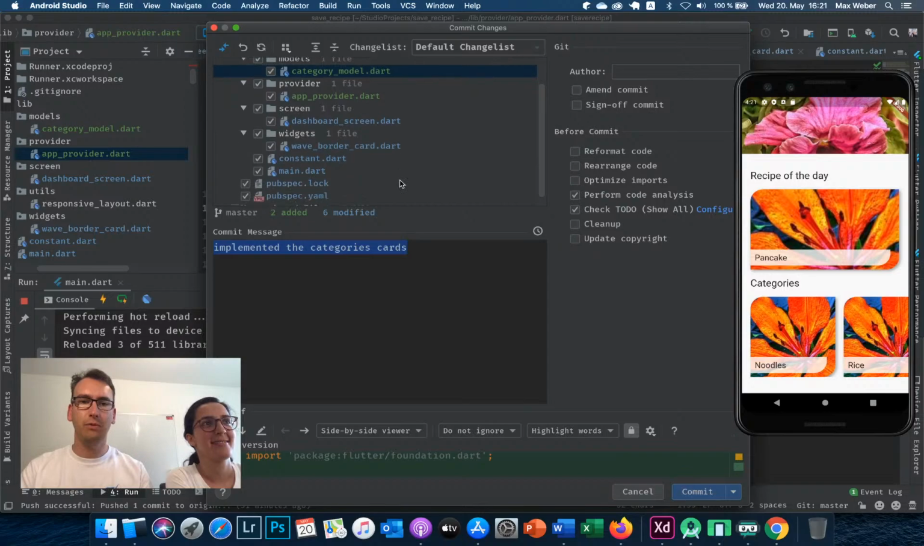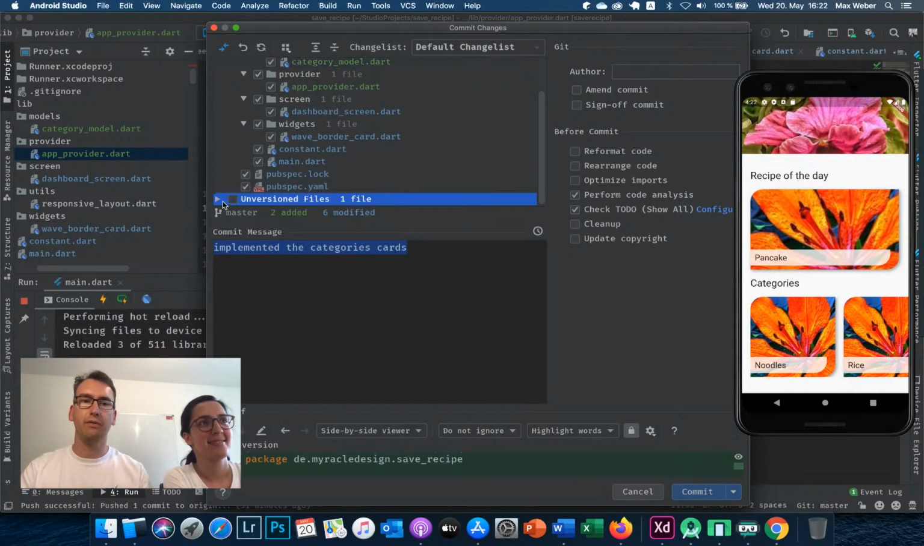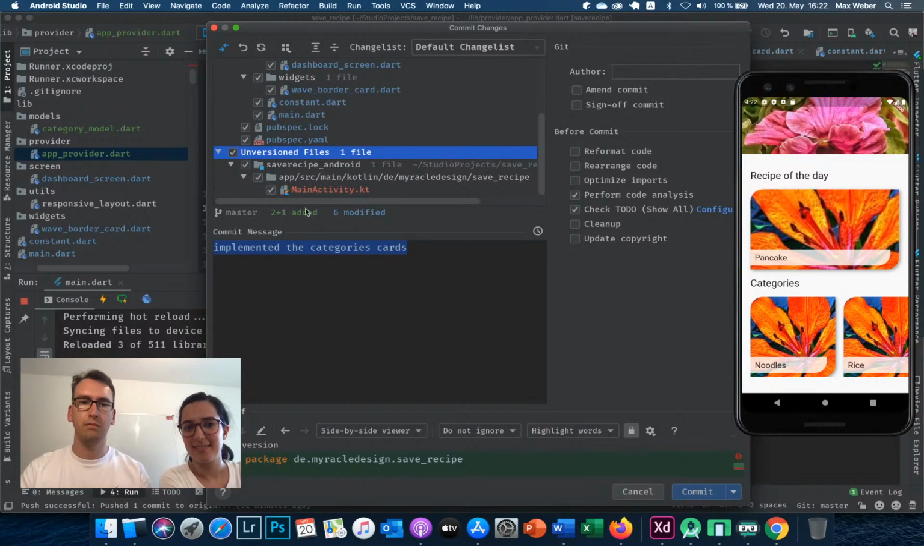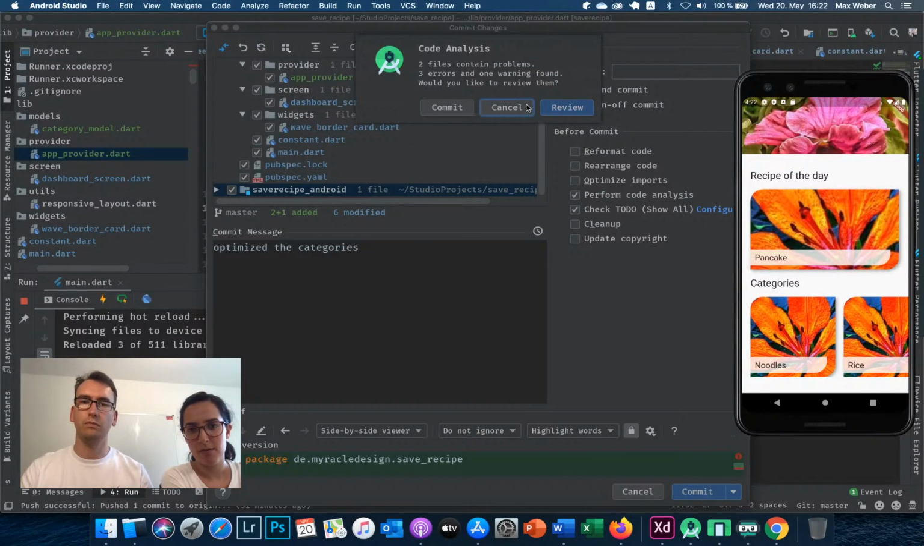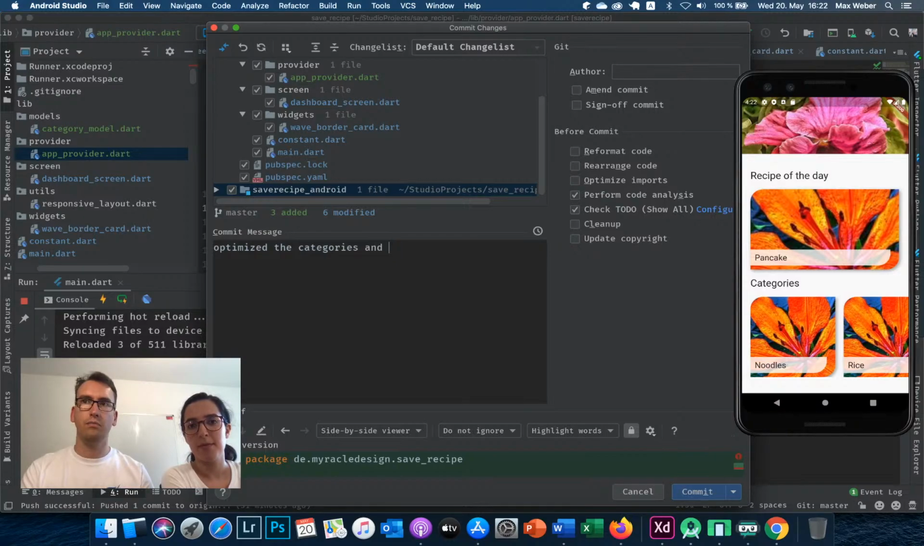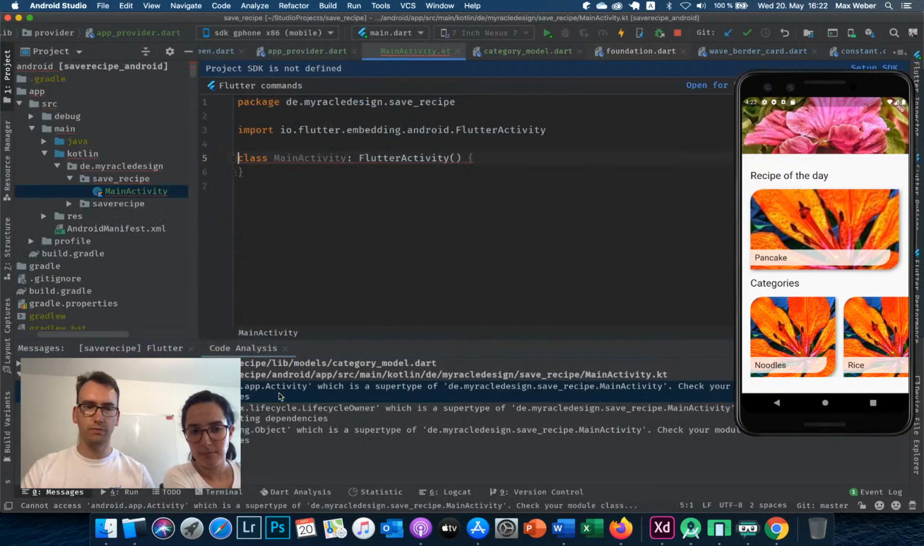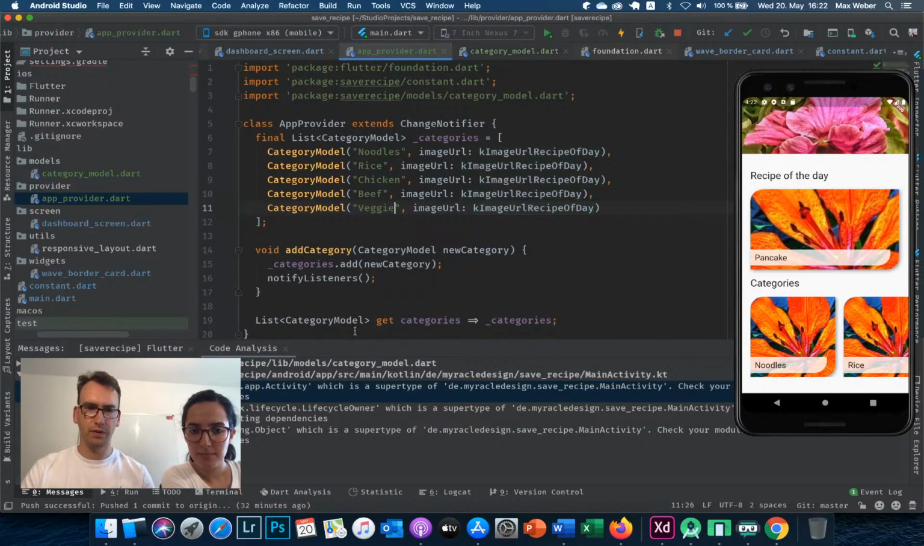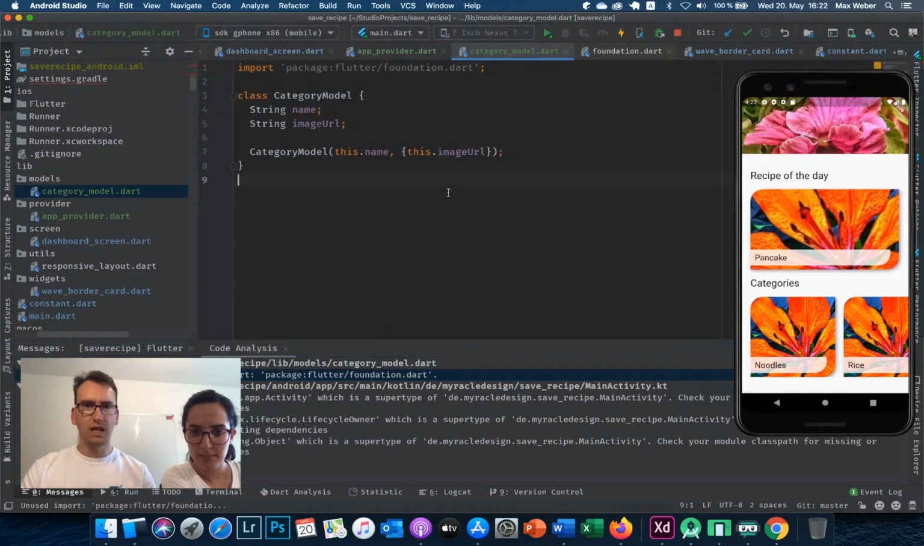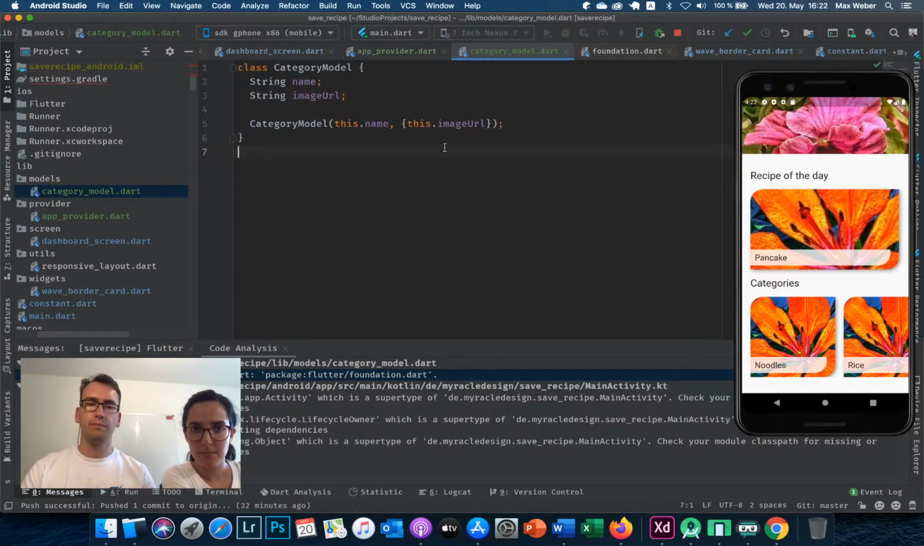We can maybe upload them already in the meantime and bring everything into our GitHub repository. So, like, optimized the categories. And use the provider package. Oh yeah, true. Forgot about it. Introduced the provider package. And we review, of course. No, it's just a Kotlin file. And here we don't have an import. That's beautiful.